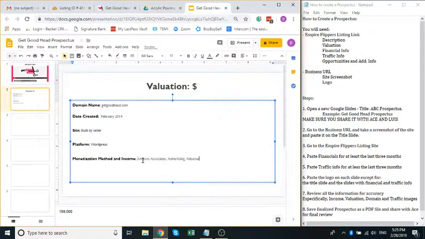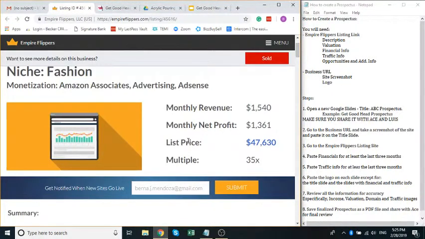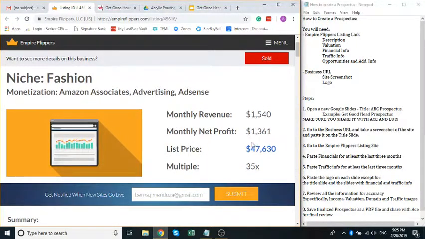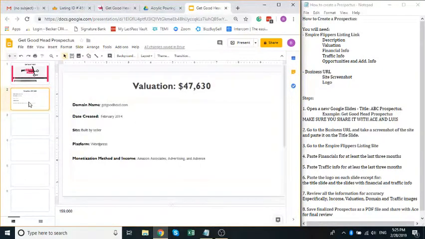Monetization method, it will be Amazon Associates, advertising, and AdSense. There we go. And then for the evaluation, that's gonna be the listing price that you see here. So it will be $47,630. So that would be the second slide.